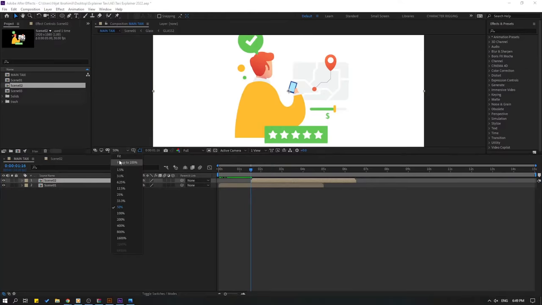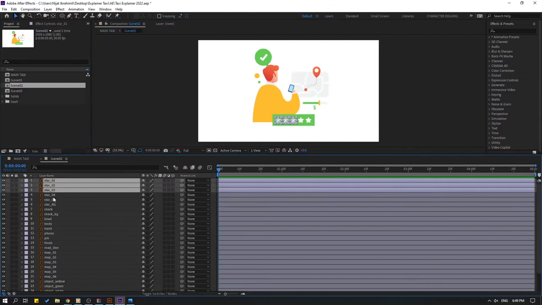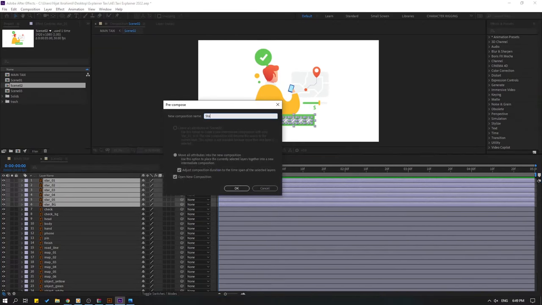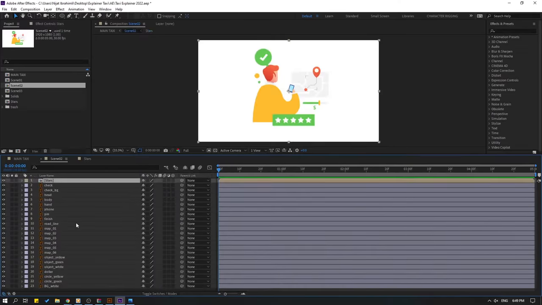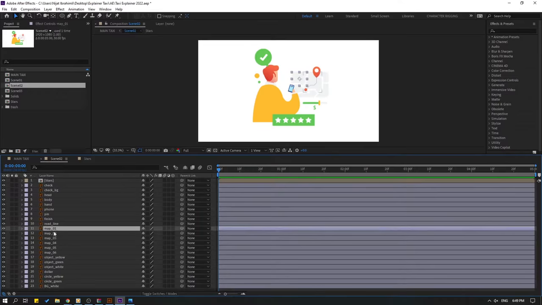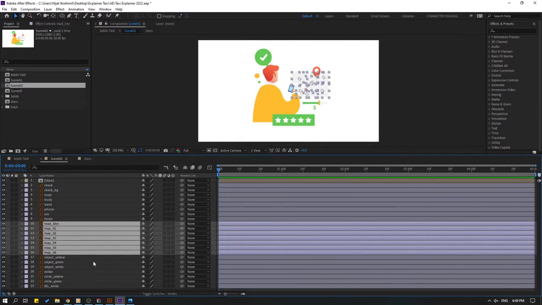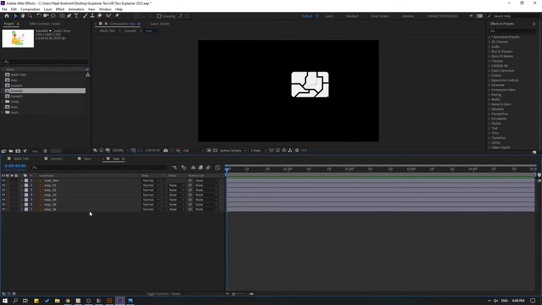let's select this scene 2. Let's open and select the stars, right mouse, precomps, add name, stars, click OK. And back to scene 2, select this map 1, road line, map 1, 2, 3, 4, 5, 6. Right mouse and precomps, add name, map, click OK.